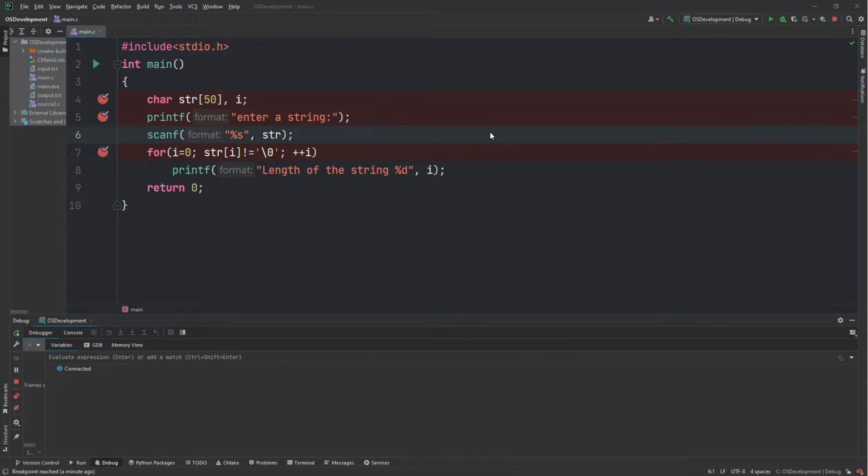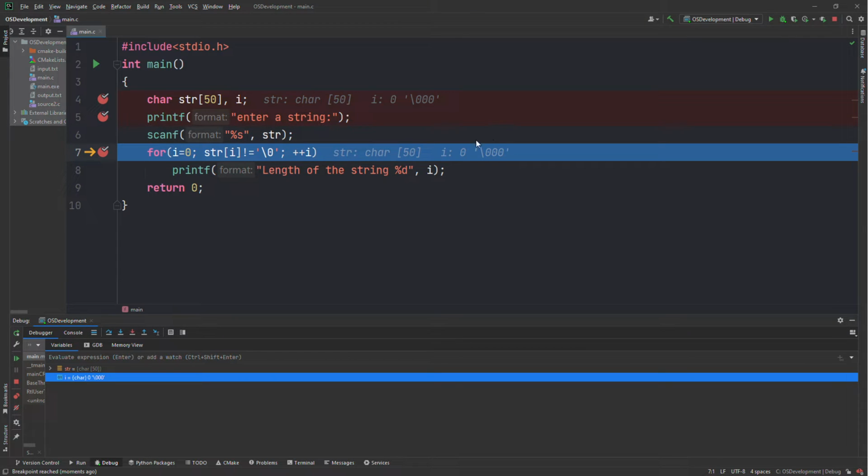We'll just say like "M055". So now for I is equal to 0, str of array index I does not equal null, plus plus I.